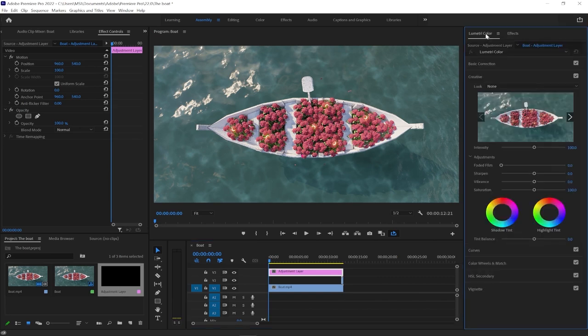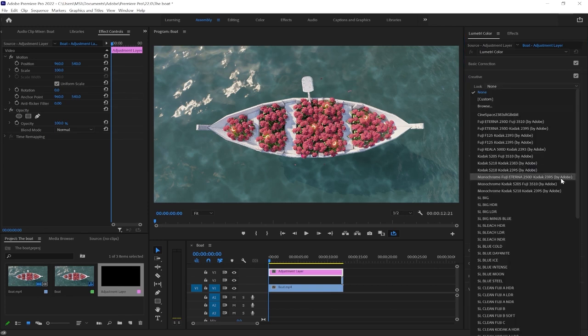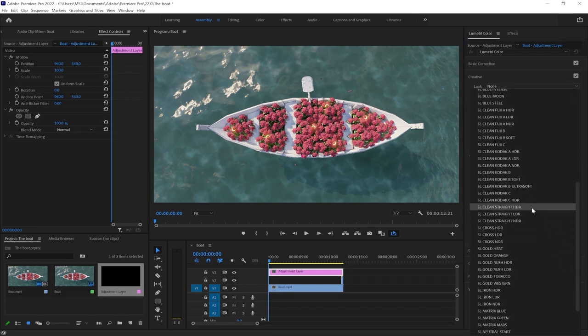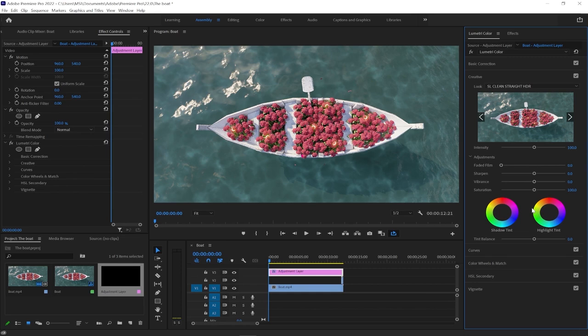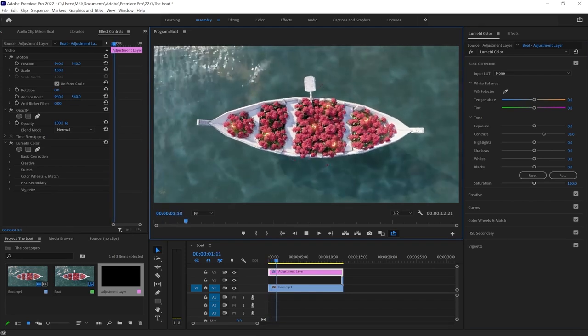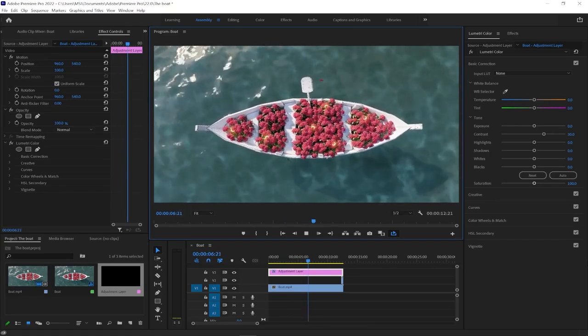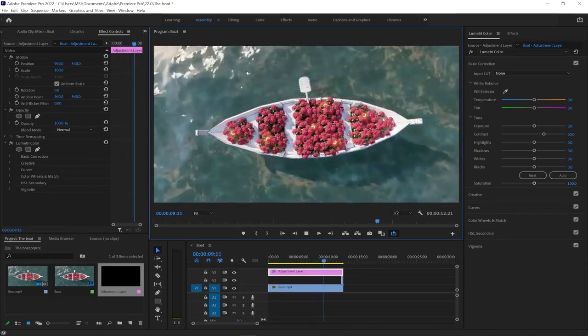Then go to Lumion Color. Go to Creative Panel and change the look to SL Clean Straight HDR. Keep the intensity at 100. Let's go back to basic correction. Change the contrast to 30. You can play with the effects and choose what works best for your clip. You can add some music if you want to. I'm going to keep it like that. When you finish, we are going to export the final clip.